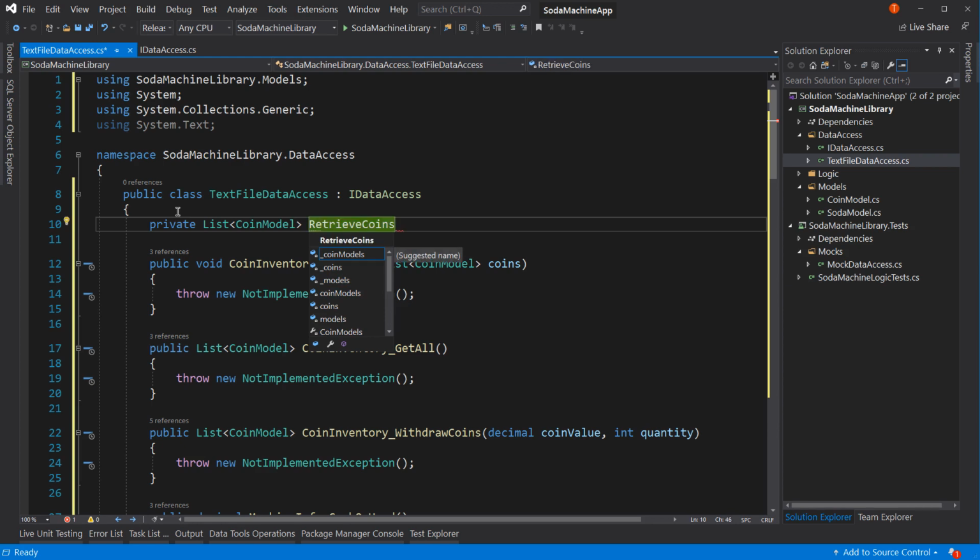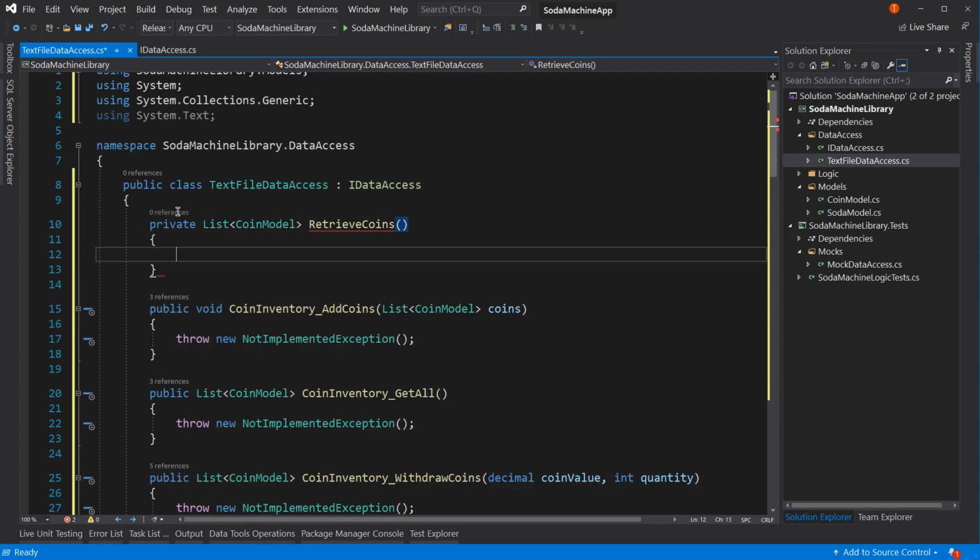I think retrieve coins makes a little more sense because that way we're going to have retrieve machine info, retrieve user info, and retrieve soda info or sodas. That way they're all listed together in IntelliSense, and okay, this is what each of these methods does. You don't have to search for it. So with that, we don't need to have anything passed into this. We'll just have it return information.